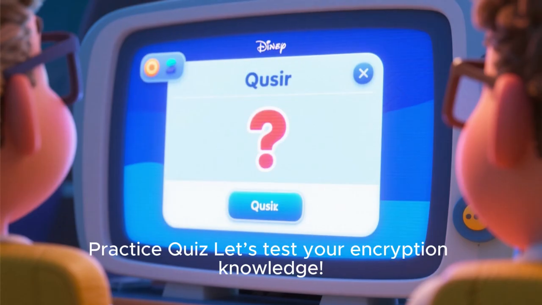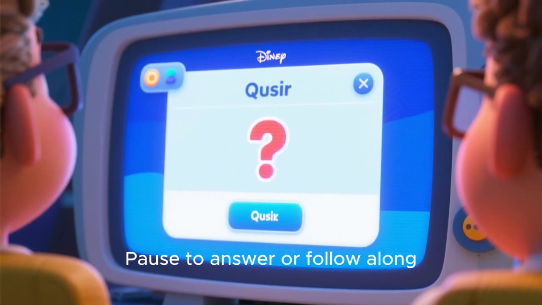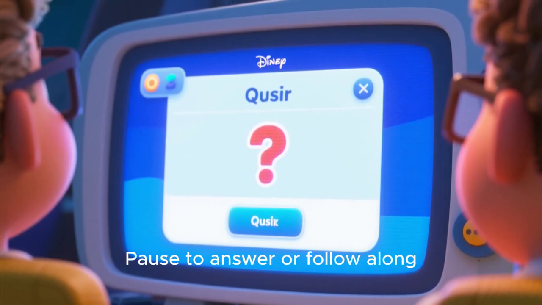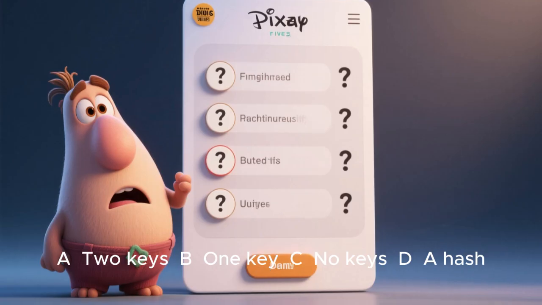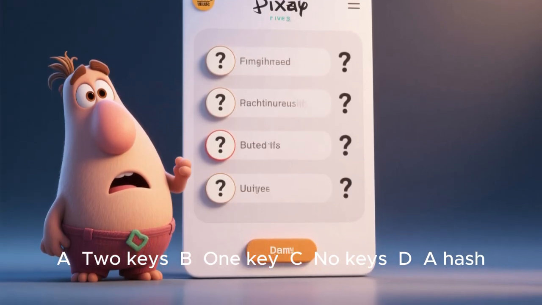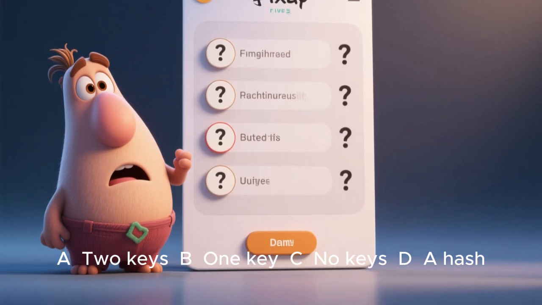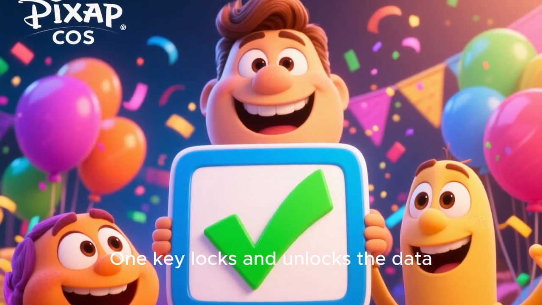Practice quiz. Let's test your encryption knowledge. Pause to answer or follow along. 1. What does symmetric encryption use? A. Two keys. B. One key. C. No keys. D. A hash? Answer: B. One key locks and unlocks the data.